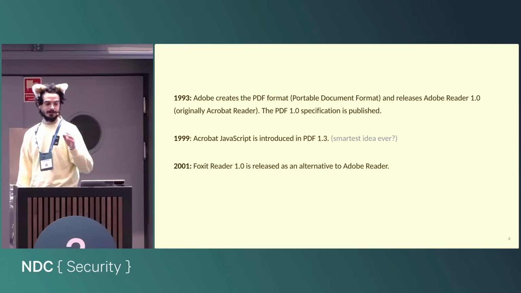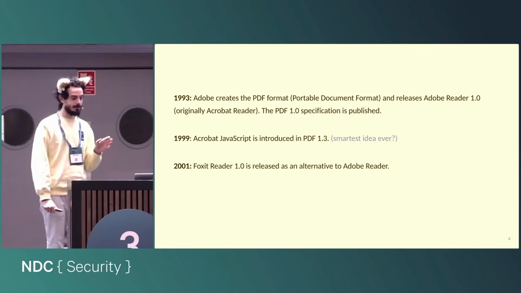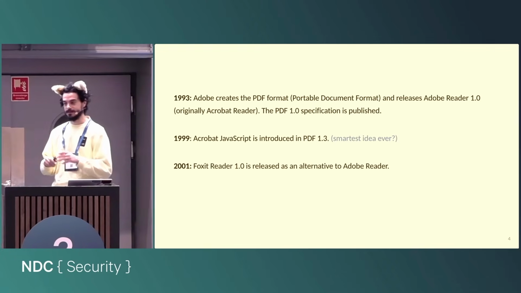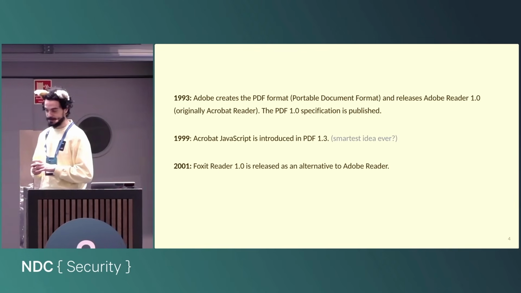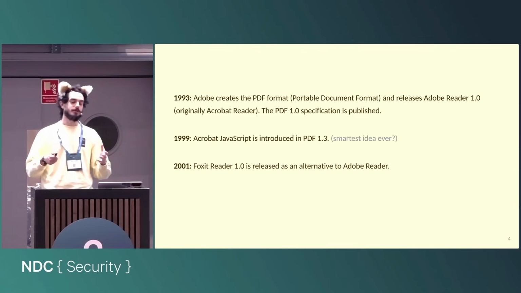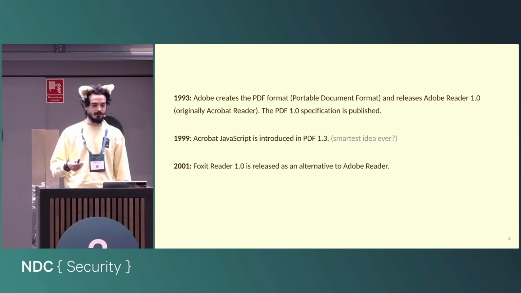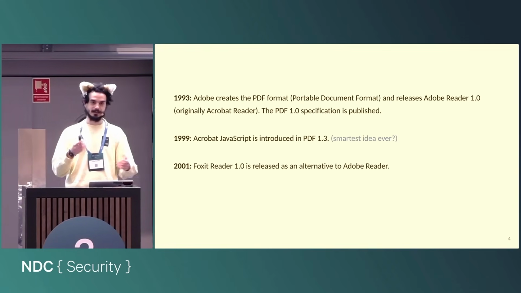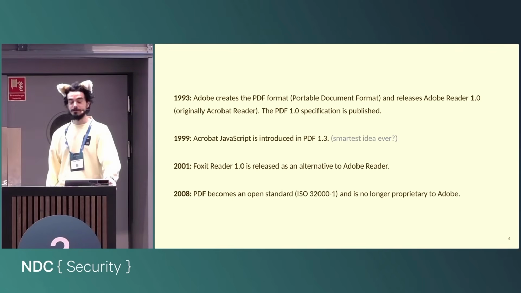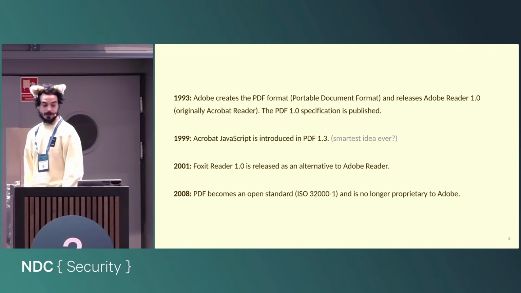In 2001, Foxit Reader was released. Foxit Reader is the main competitor of Adobe, at least as a desktop client reader. It is the first big alternative for opening PDFs on your operating system, which at that time probably meant Windows. In 2008, PDF became an open standard.